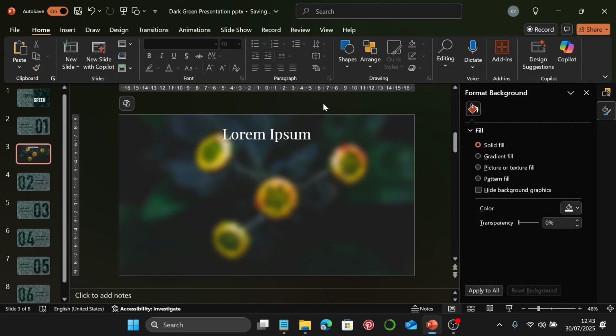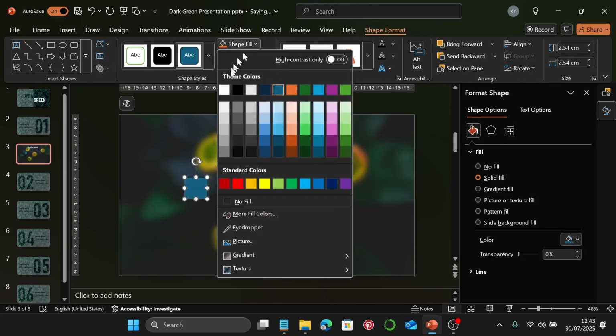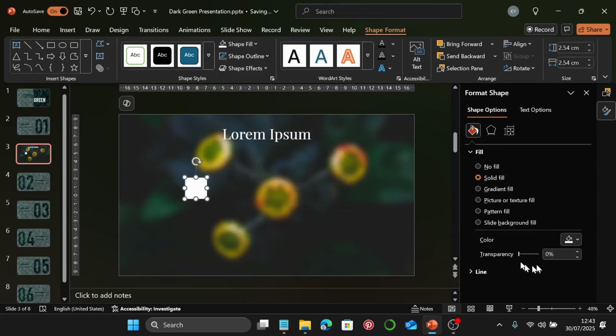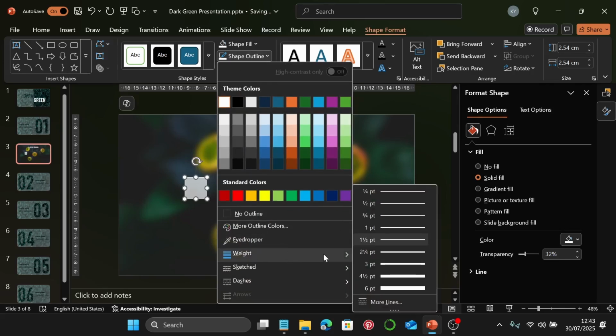Next, let's insert a shape. So we're going to insert a rectangle, and I'm just going to select this and click to insert a rectangle. Let's change the fill to white. In transparency, make the transparency 32%. For the outline, we'll give it a solid white outline, and the weight is at 1.2, 1.5, sorry, and that's fine.